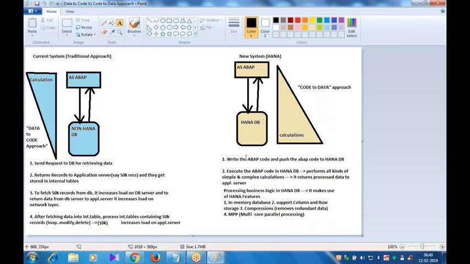So how do we push the ABAP code to HANA database? We have different features. We have to use some advanced open SQL statements. We have to use something called CDS views. We have to use ADBC, AMDP, ALV IDA. By using all these features, we can push our ABAP code to the HANA database so that it gets executed at the database level itself, and it will make use of the HANA features, which will improve the performance of your application.